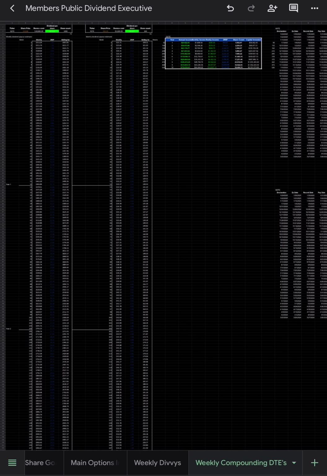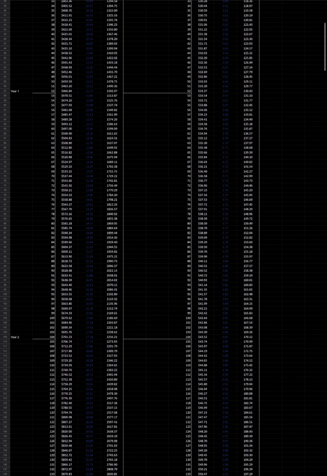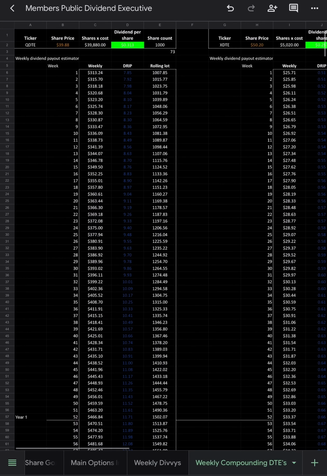So that being said, we are to the last sheet here. Again, more sheets are going to be added, but I am slowly but surely going through them. This is the forecaster, right? We've talked about this in videos probably quite a while ago, but for these weekly dividend payers, if you want to look at a compounding effect and where you're at with that, this is what it is. So you take QDTE, you have the share price, you say I want 1,000 shares of QDTE at the average of $31 a share.